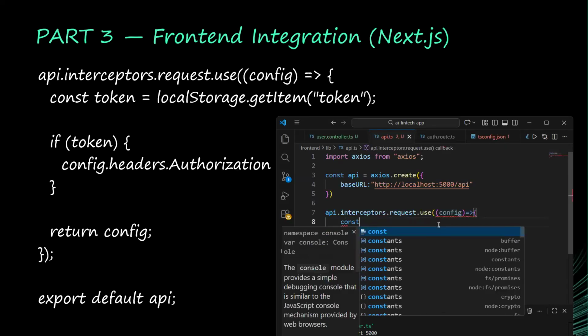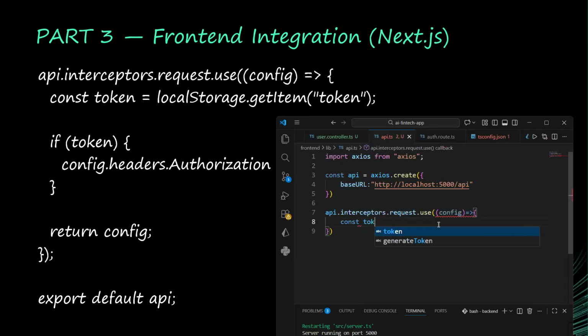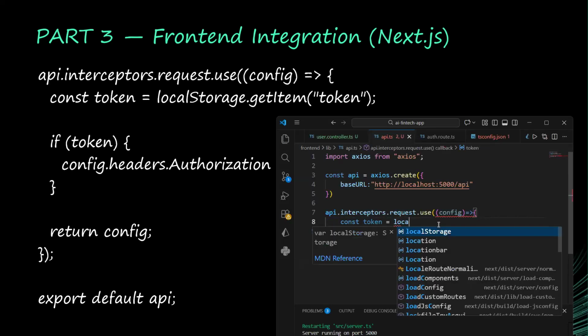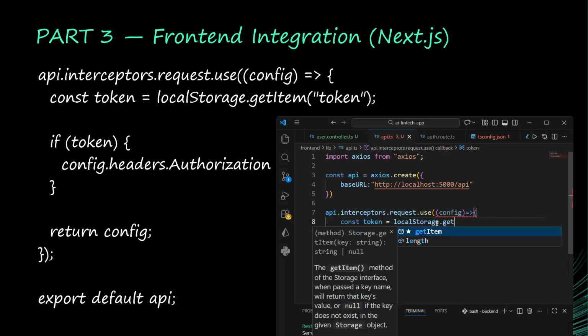So I will say const. So I'm going to get the token. Now, whenever we sign up using our front end, we will be saving this token in the local storage. So we'll be getting this token from the local storage.